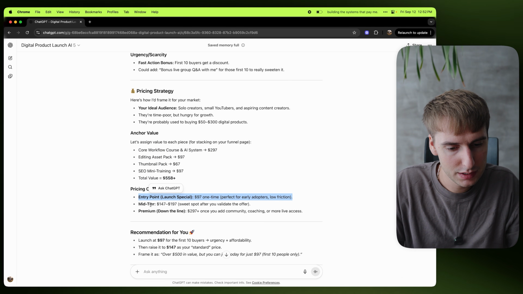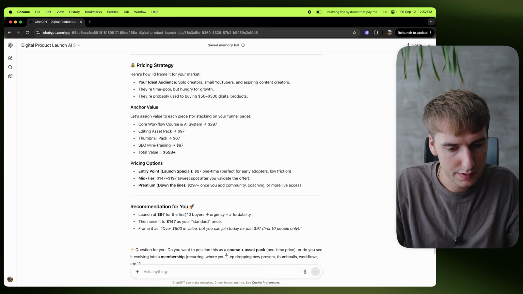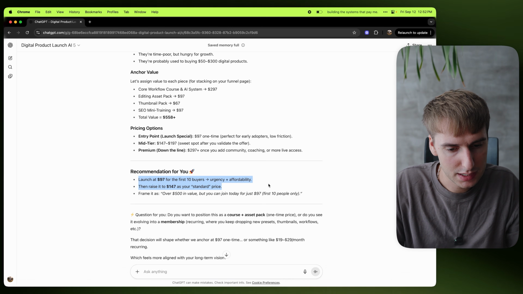Entry, one-time fee, mid-tier, and then this. Launch at 97 for the first 10 buyers, then raise to 147, frame it as a $500 offer. I think that's pretty good.